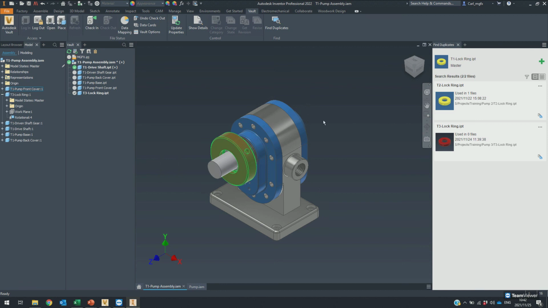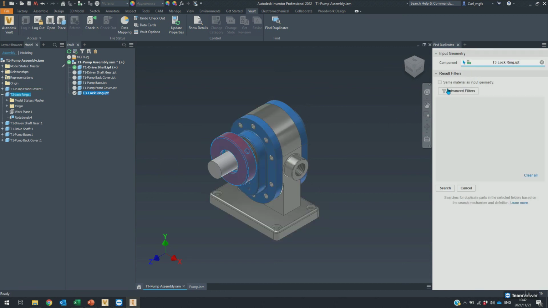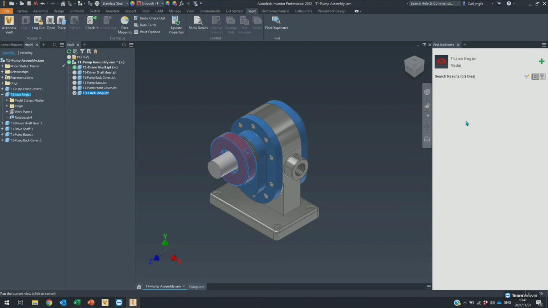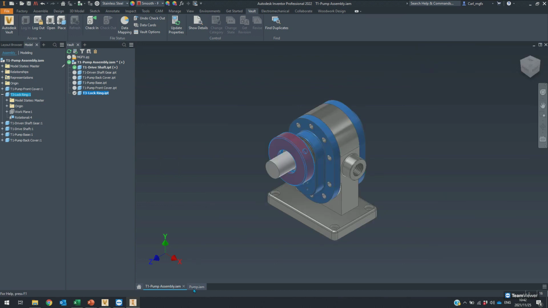So just to have a look here, that was a stainless steel component. If I start the search again for that, and I say same material and search, we get no duplicates because the other two are mild steel. So there we're searching according to wanting to match duplicates of the same material in the component. So you've got those search options inside of Inventor.